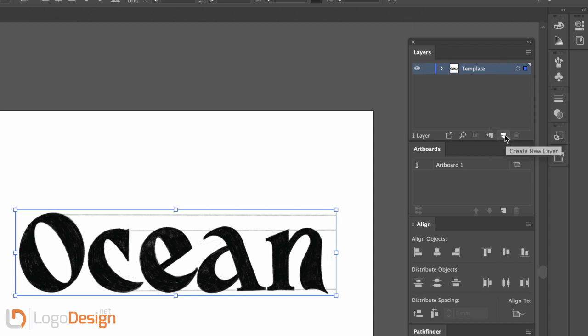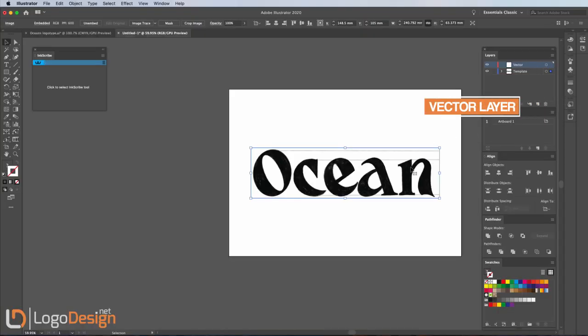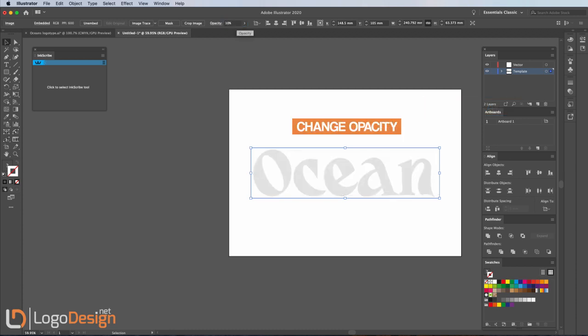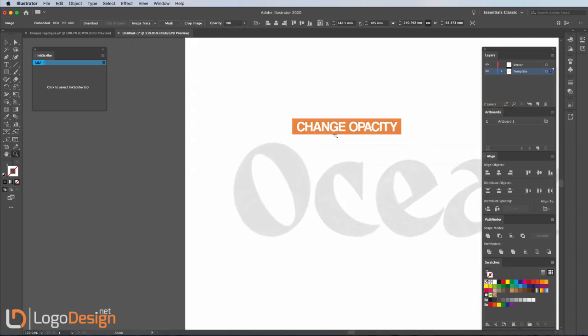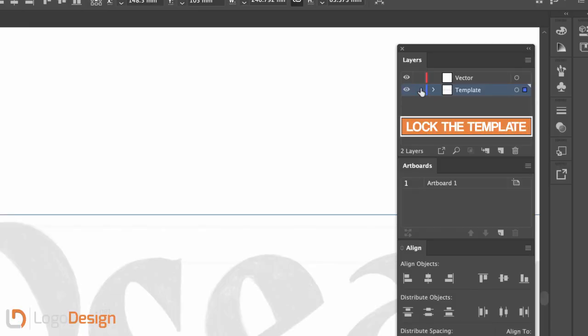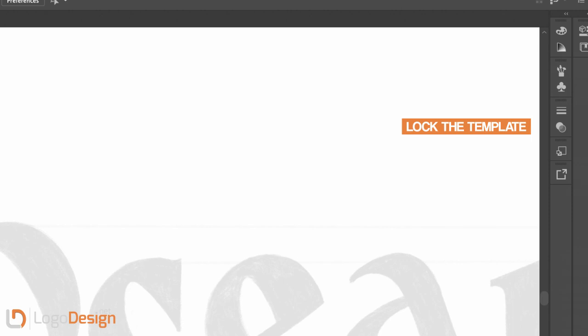We're then going to create another layer just here. It's basically like a group of layers, really. I'm going to call this vector. Now with this layer here selected, change this to about 10% opacity. We don't want it to be showing too much. We want to see where we're putting our dots and our lines. Then all you have to do is lock this template layer and forget about it completely.